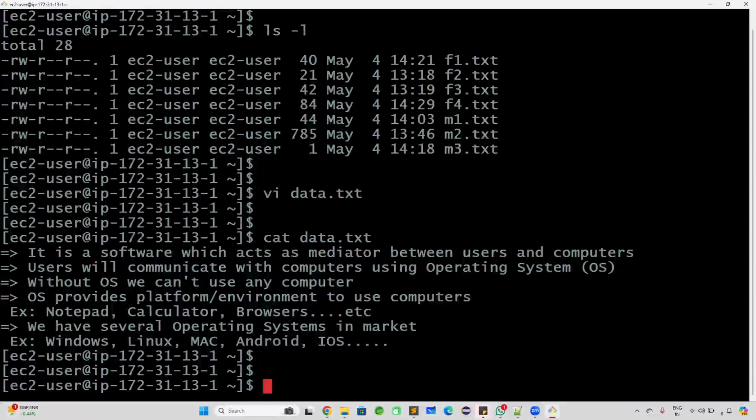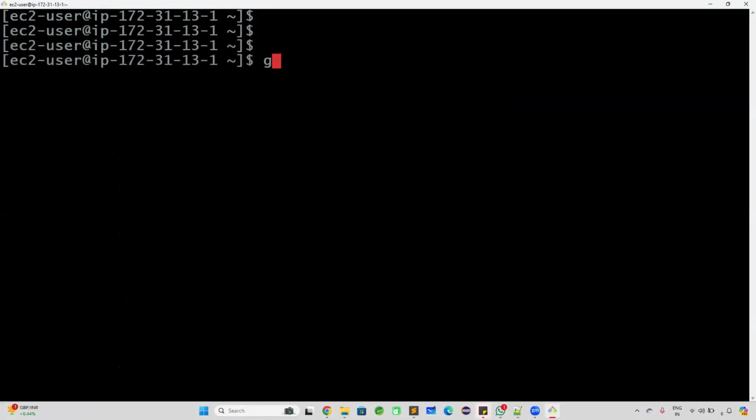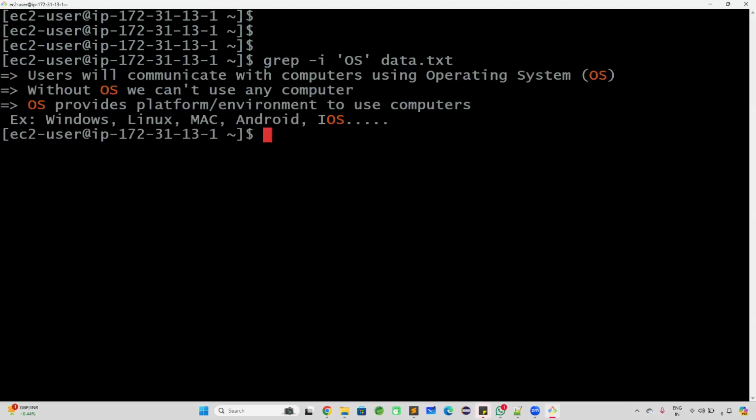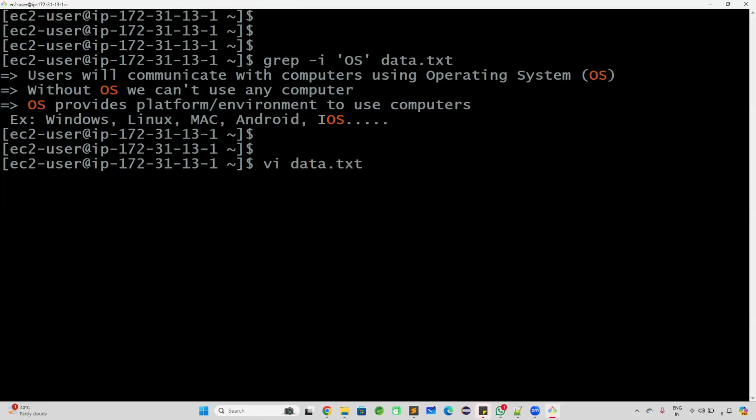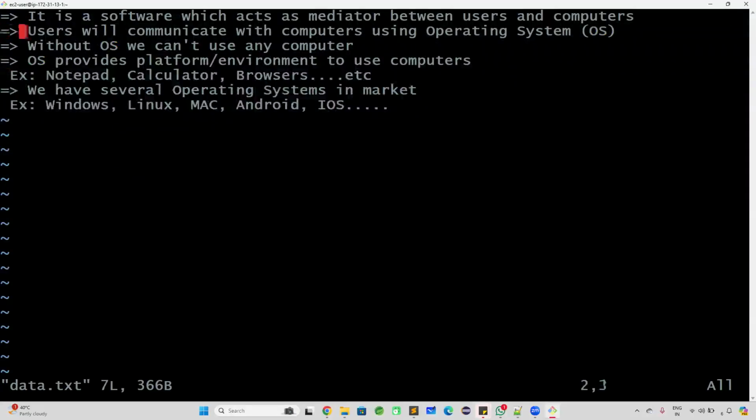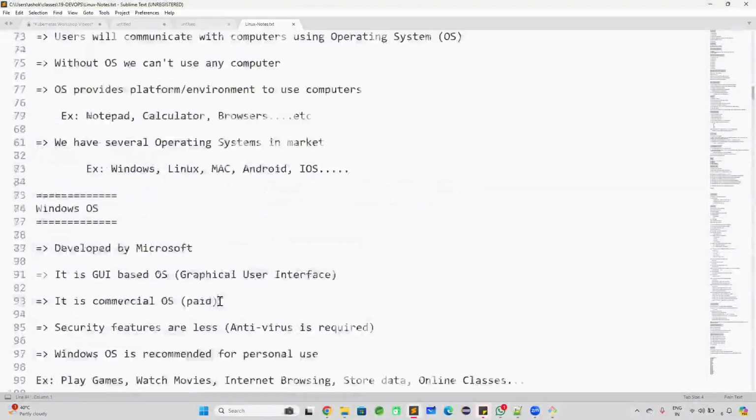So in this file, which lines contain the OS keyword? How can we verify? grep -i OS data.txt. Now these lines contain the keyword OS. Wherever the OS keyword is available, I want to replace that OS with another keyword called "operating system". If you go for vi, manually identify in which line the OS keyword is available, and replace it with "operating system", that is very difficult. That's why in the Linux operating system, we will use a command called the sed command.